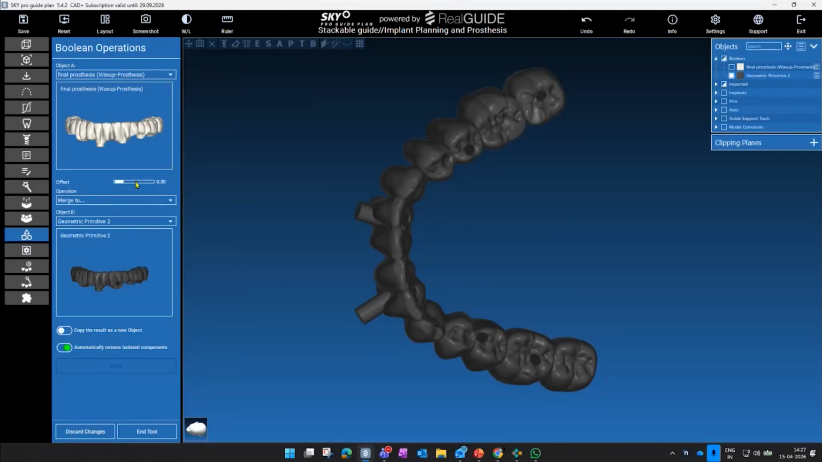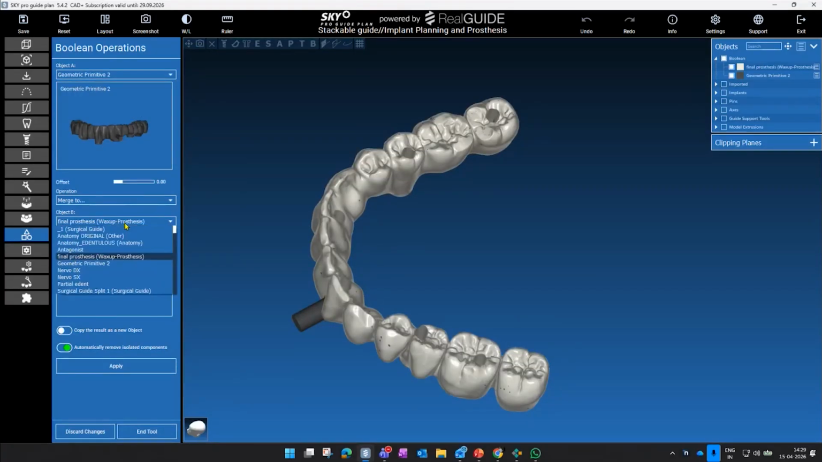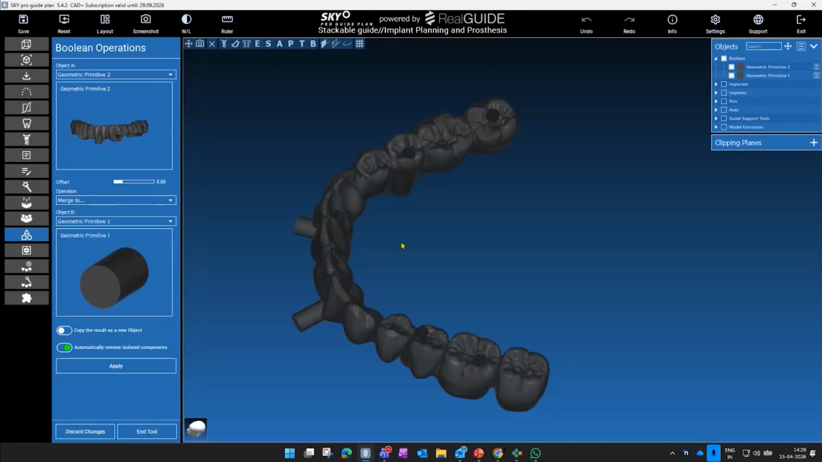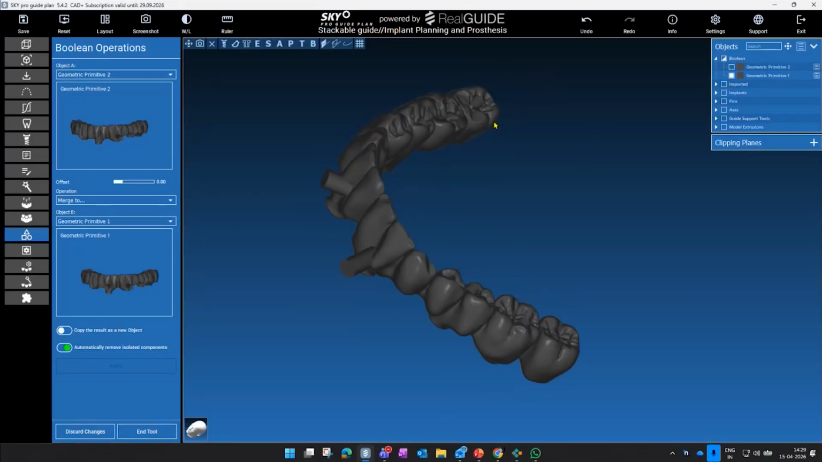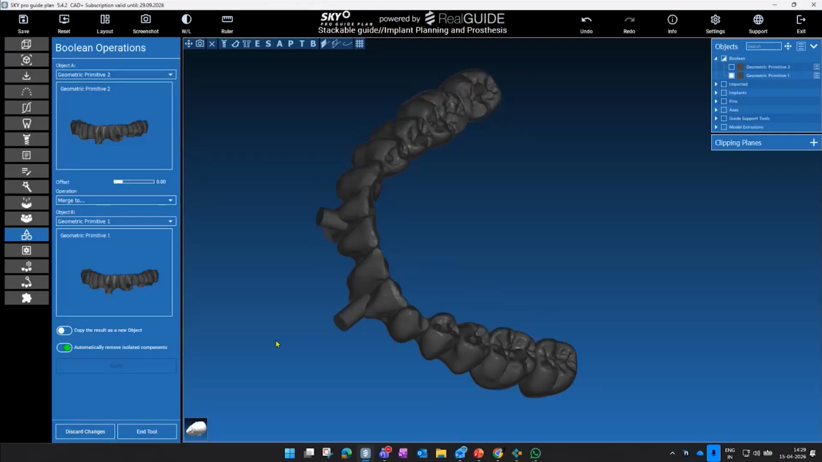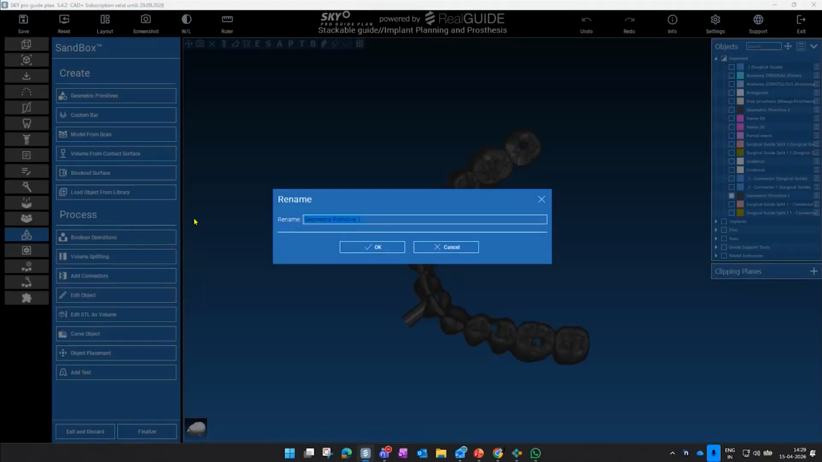And now again, I have to join. I have to say geometry 2 here and here geometry 1. And then apply. So now this has become a part. Everything has become one part and I say end tool. Now I can rename it restoration with connector extensions. Okay.